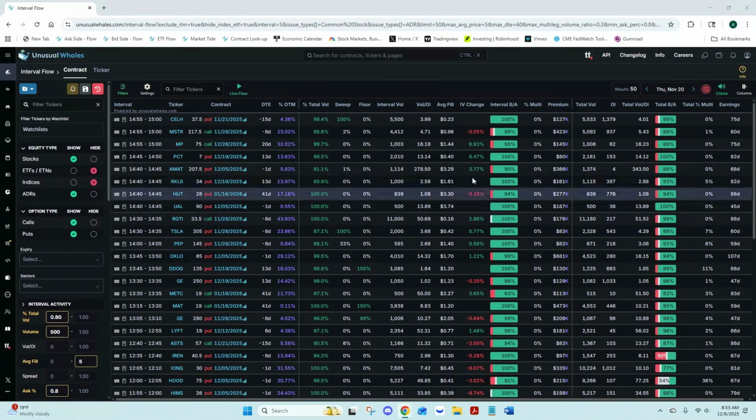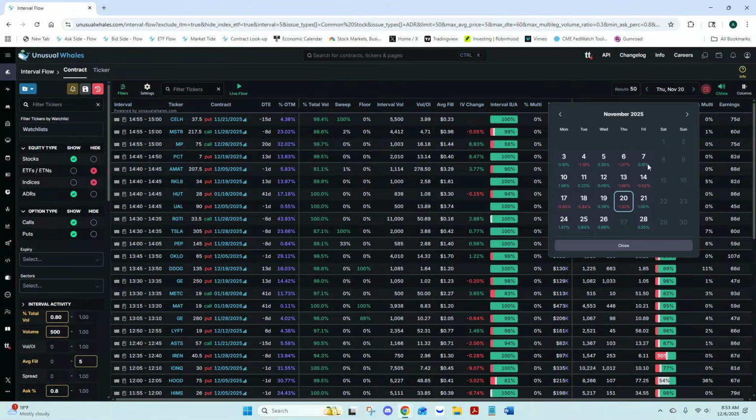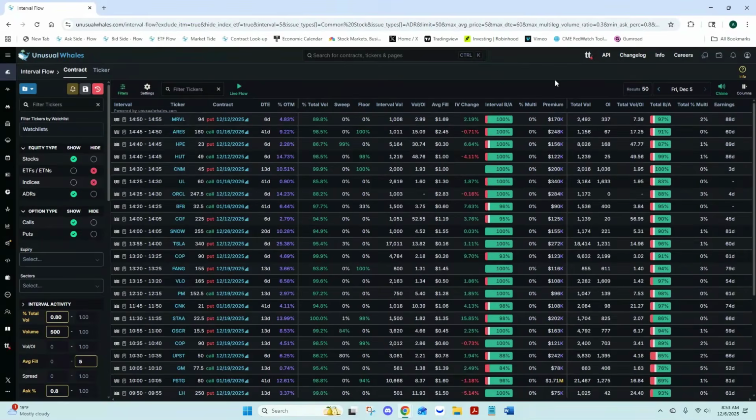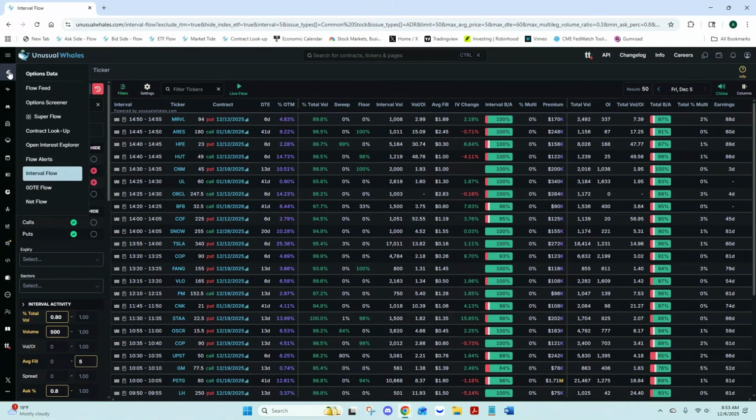I will come and look in interval flow every once in a while too. Again, I'm typically on the flow feed, so let me just pop this back to today, and you can always go back and look at specific days. So like here's Friday. You can probably see all this on the flow feed as well. Flow feed is my biggest area. Interval flow is really a great tool as well. It all comes down to filtering as well.